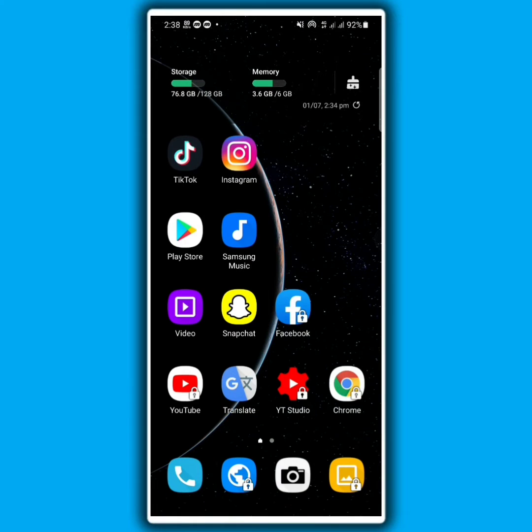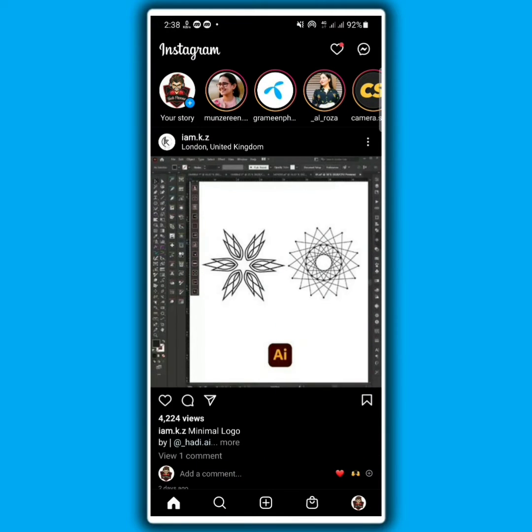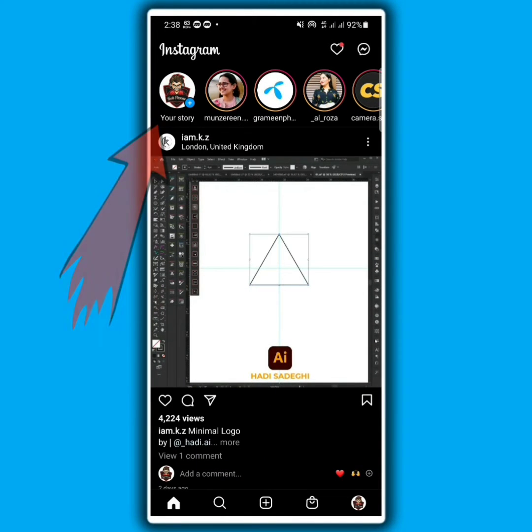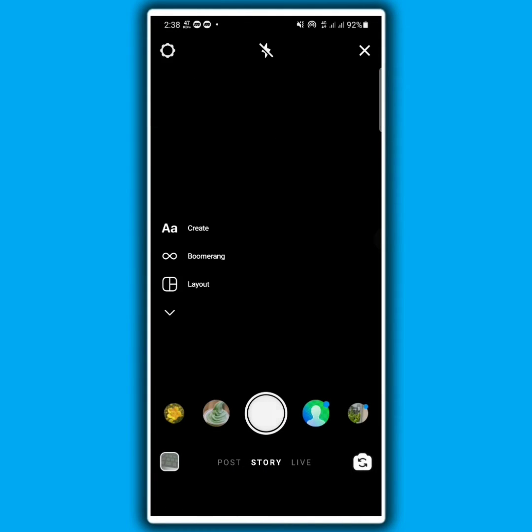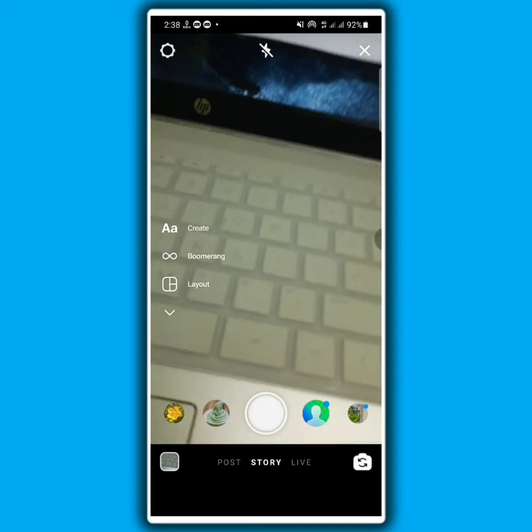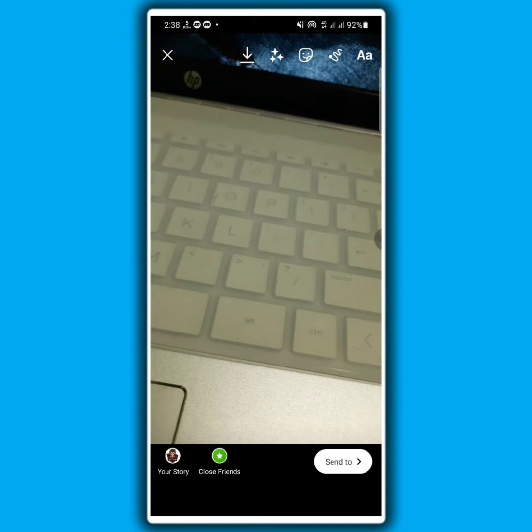In this video I'm gonna show you how to tag any person in your Instagram story. So for this, first of all, open our Instagram application, then click the your story option, and now take a picture. Now you can see there is a text option at the upper right corner.